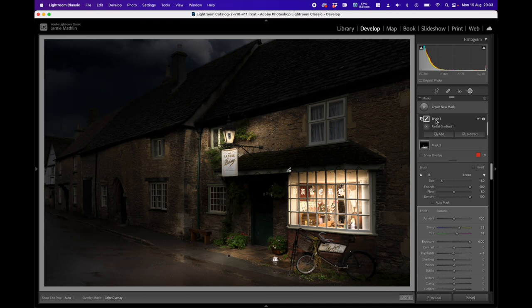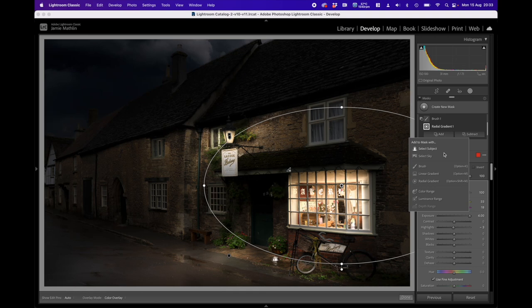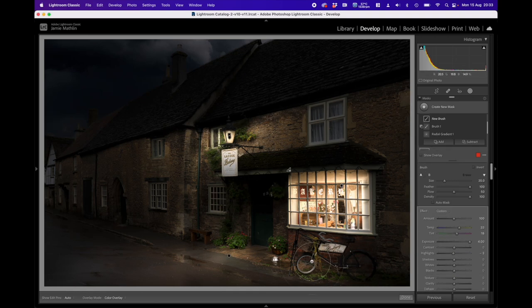What I will do is on that radial gradient, I'm going to add a brush, and flow rate's quite low, feather's high, I'm just going to add a little bit more light outside the shop on that bike. There we go.